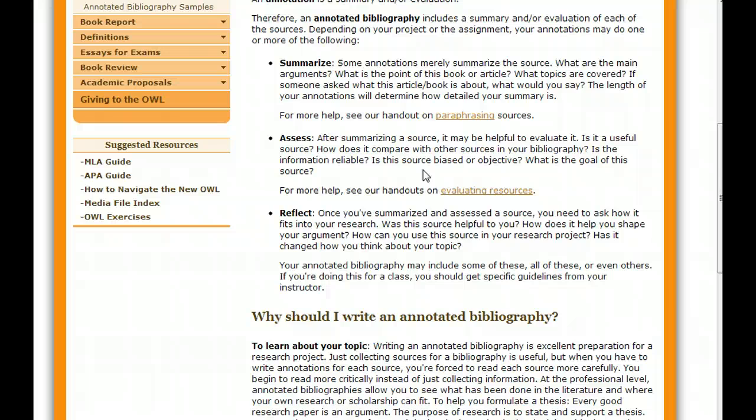So that's what I want for your annotated bibliography. Your bibliography, where your source is from, a paragraph on the summary, and then a paragraph on how you're going to use it in the paper and why you decided to use this source in your paper.